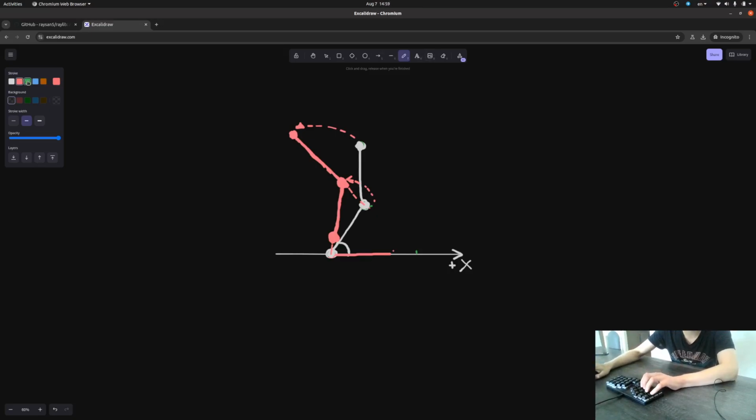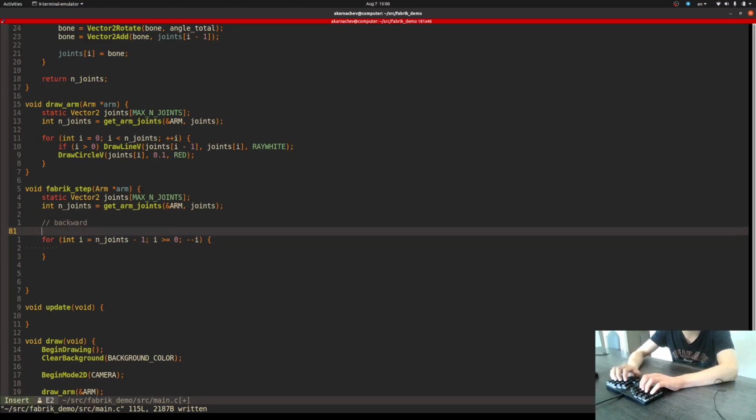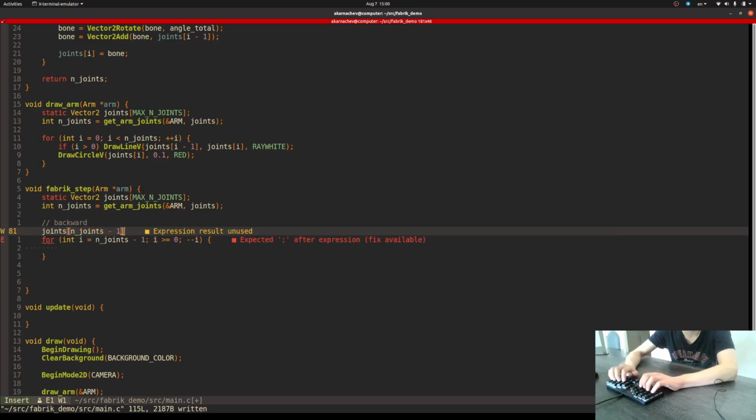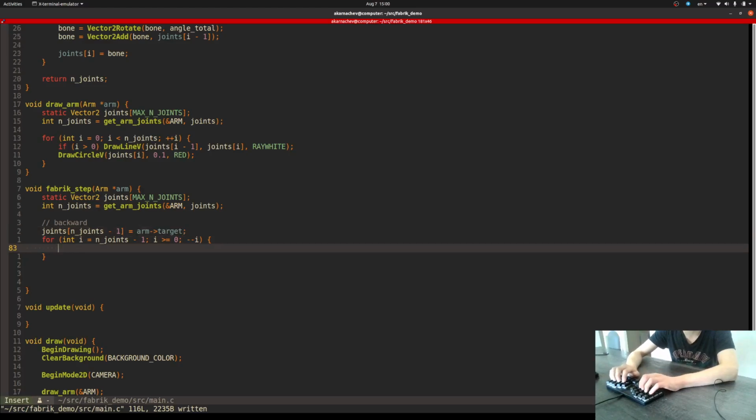First, let's compute this direction. This one, and this joint position. This joint position we can already write even before the actual loop, because the last joint position, joints n minus 1, this is the last joint, is equal to arm target. Yes, we just put it in the target. Now let's compute the direction.